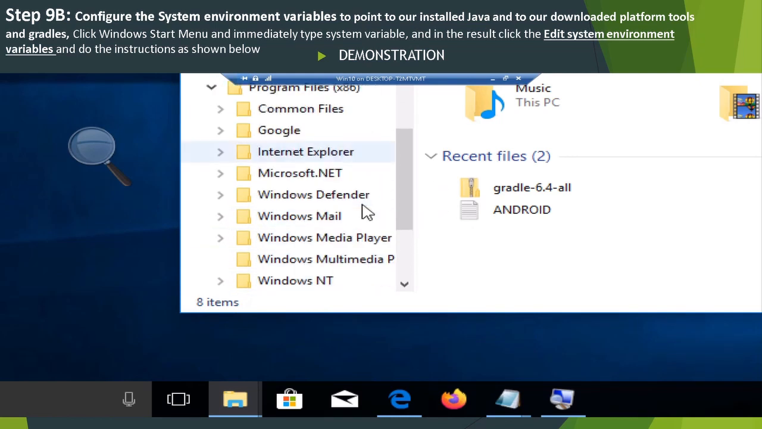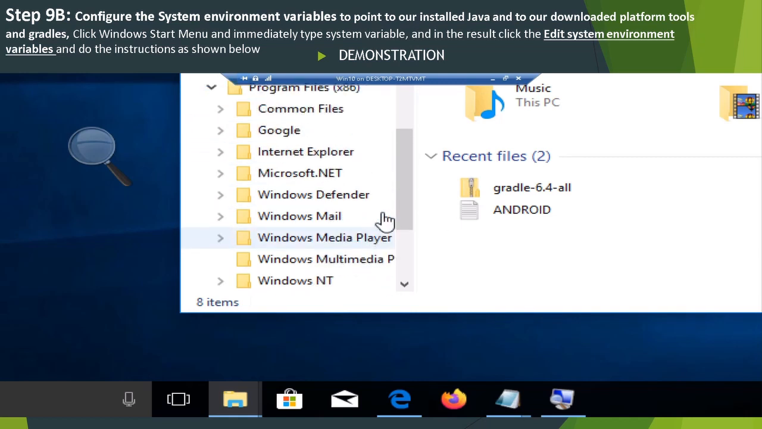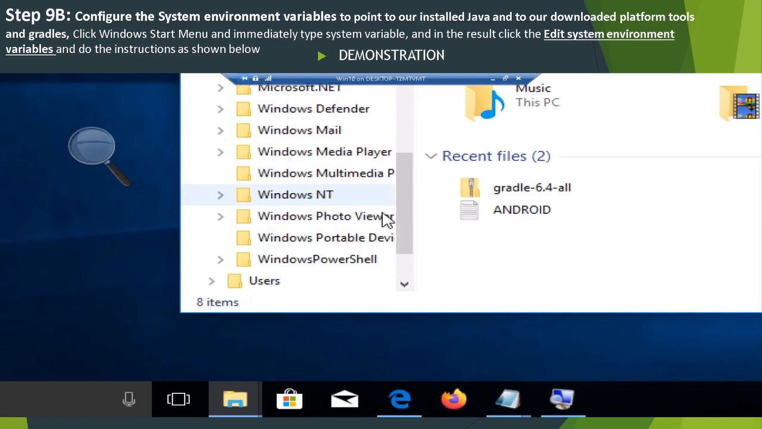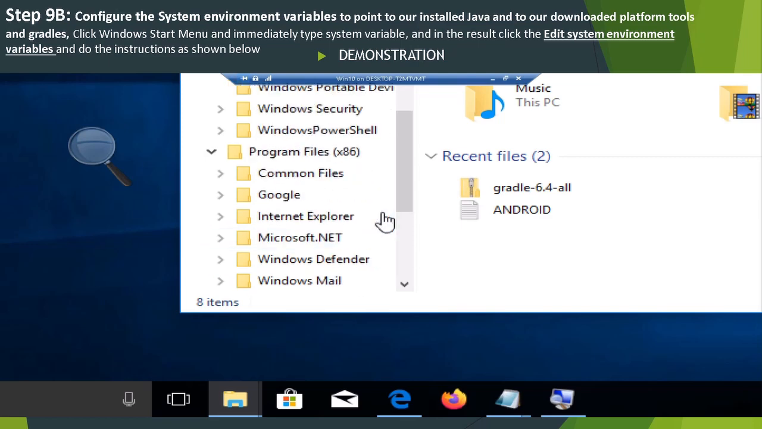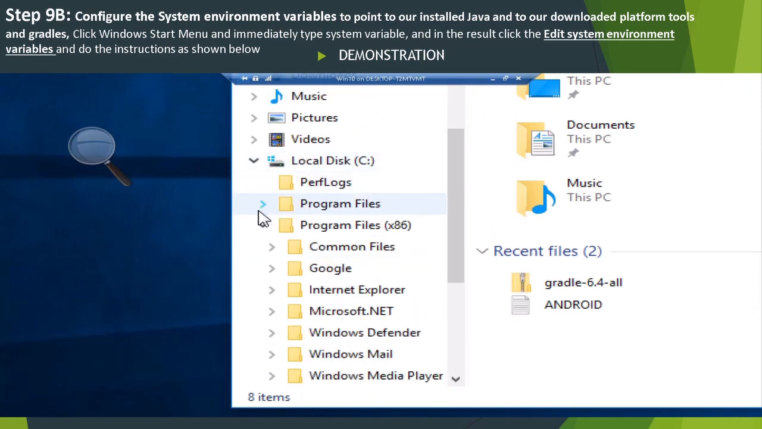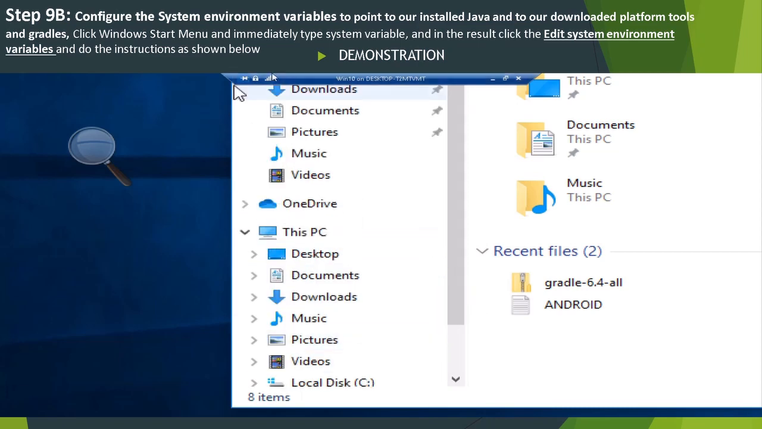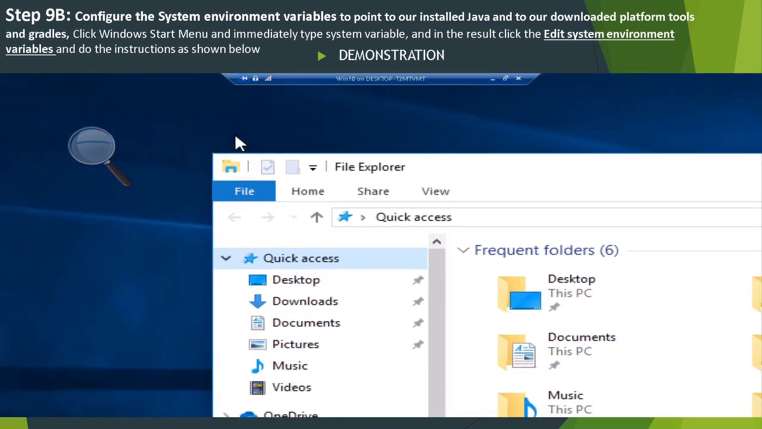Okay, so there's no Java here, but there are instances when Java is sometimes installed in the Program Files x86. So you have to take a look carefully. If not, then you don't need to put that in our environment variables.